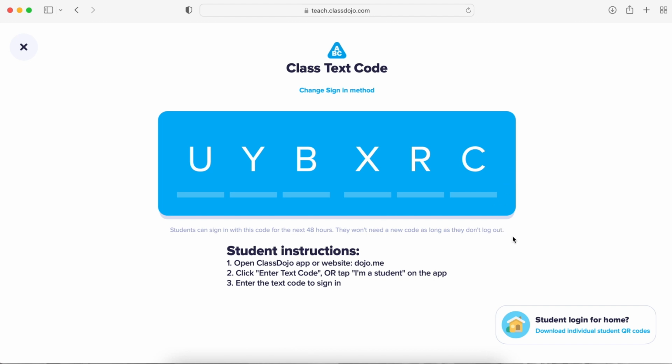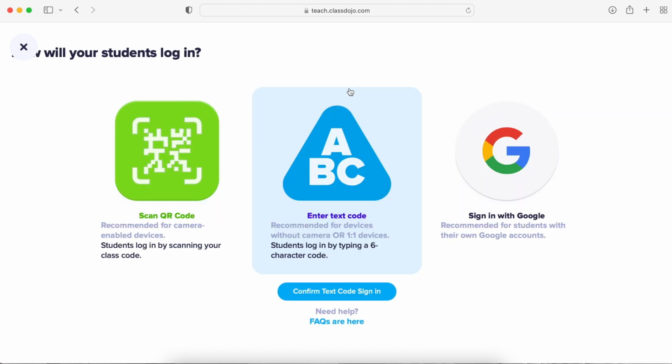We recommend the text code login for one-to-one classes because after their initial sign-in, students won't need a code again unless they log out of their account. For classes with shared devices using this option, it's important to note that this code will change every 48 hours, so you'll need to share each updated code with your students. From here, I'll select Change Sign-in Method to share the final classroom login option with you.